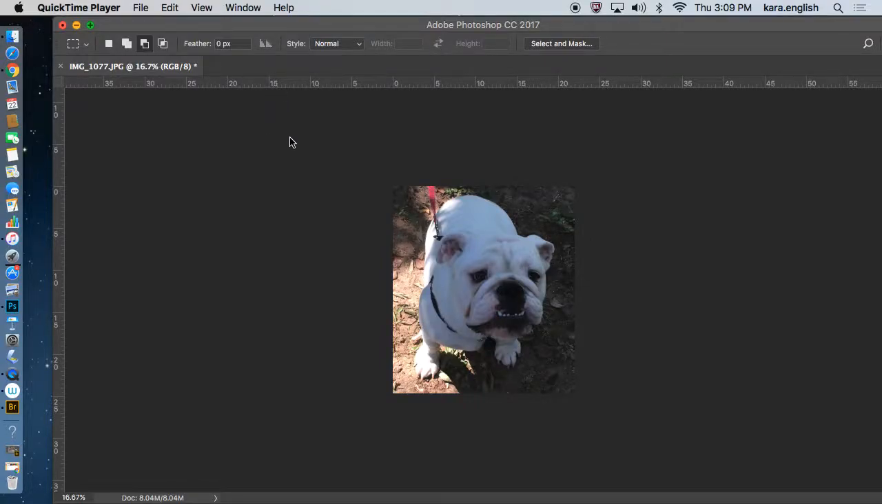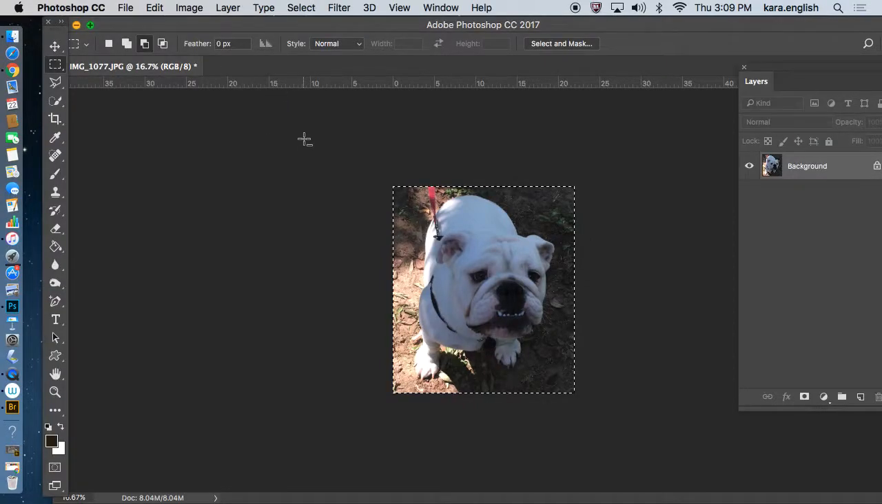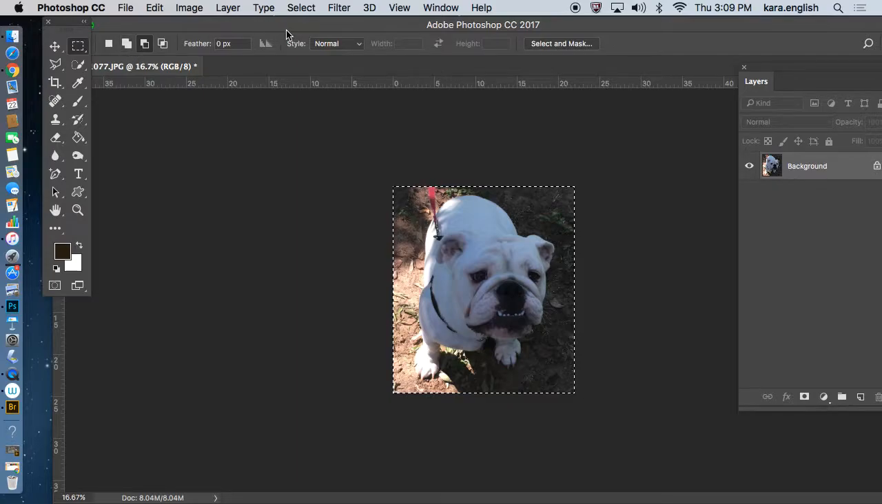Alright, here is a quick tutorial on using selection tools in Photoshop. And I have a variety of selection tools. Oftentimes we want to select things in order to delete them or highlight them, etc. So here are your selection tools. The first one is your rectangular marquee tool.